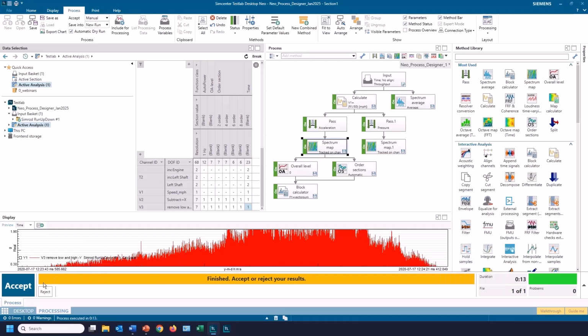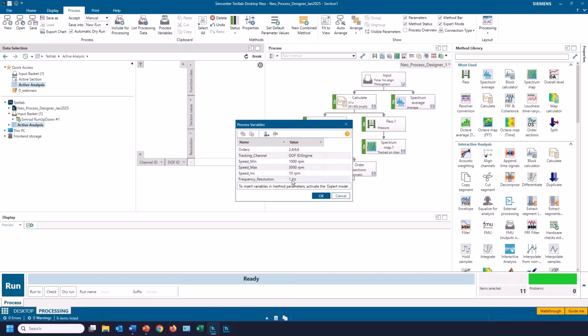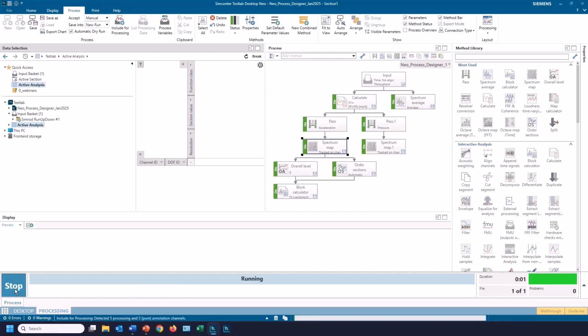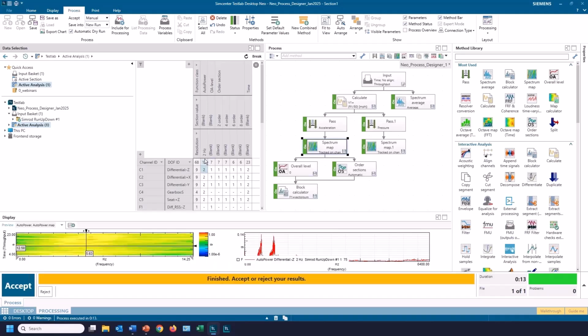Okay. So maybe if I want to reject this one and go to process variables, maybe I want to change this to be instead of 1 Hertz, maybe I want to call it 2 Hertz. Okay. And then run that. And now we should repeat the process, and now it's changed to 2 Hertz. And it's using that in the spectrum average, as well as in the spectrum map for the vibration channels and the spectrum map for the pressure channels. It's done that, so now I can see all the data has 2 Hertz resolution.